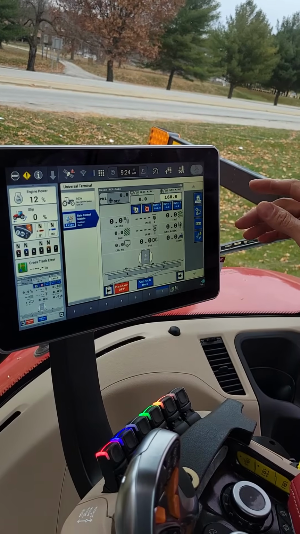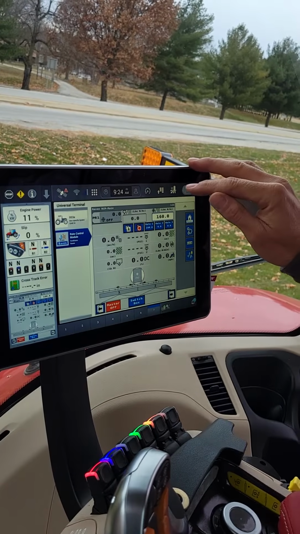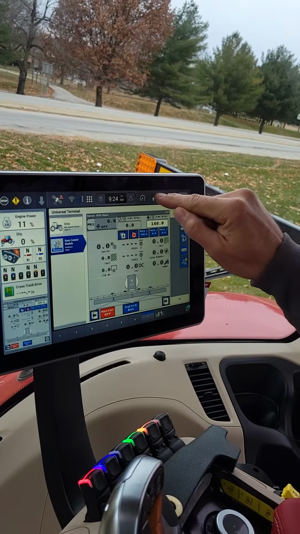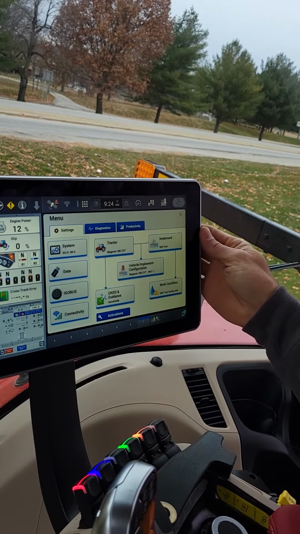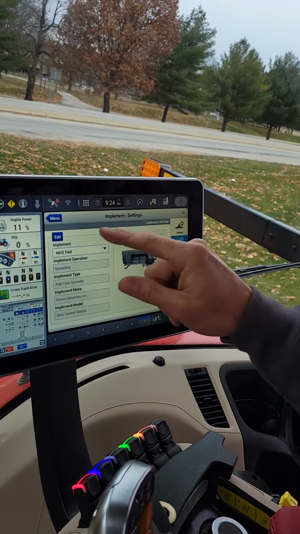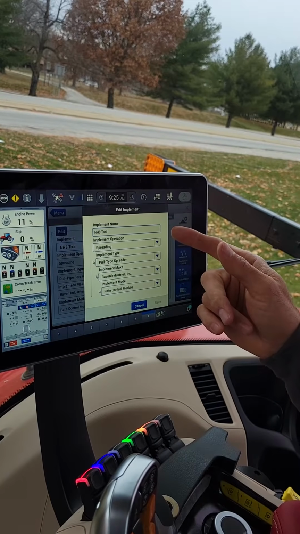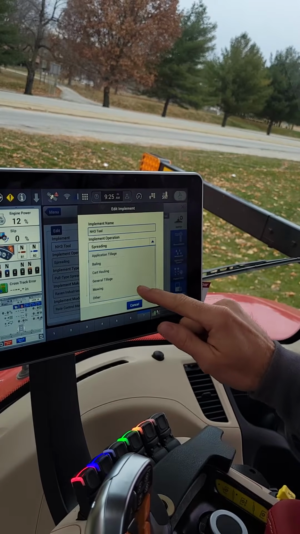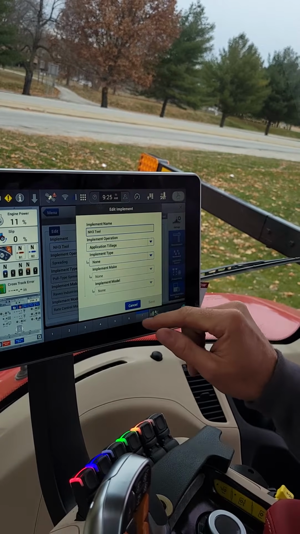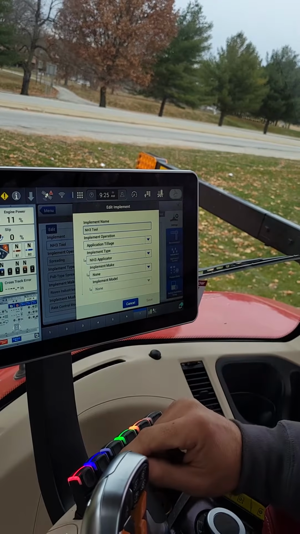Alright, we're going to show how to set up an ISO toolbar with a Pro 1200. So we'll go into the settings tab, come over to implement, and we'll come over to edit. We'll leave the implement name as nh3 tool. Implement operation will be, scroll down to application tillage. Implement type will be nh3 applicator.